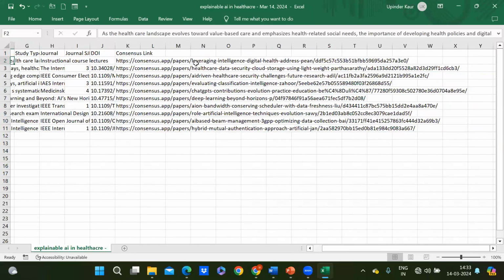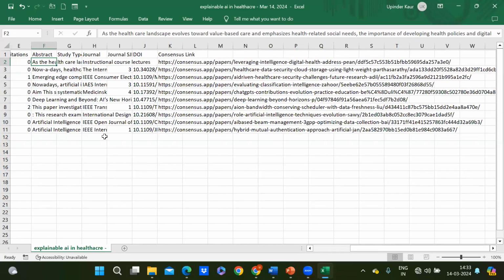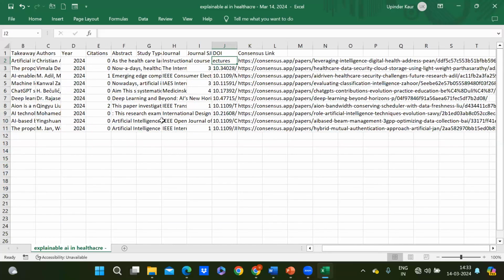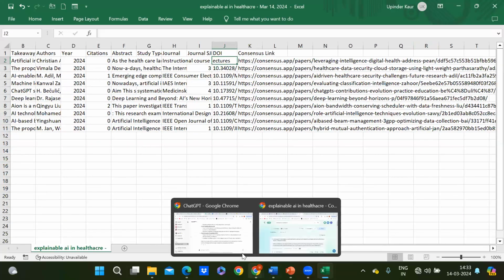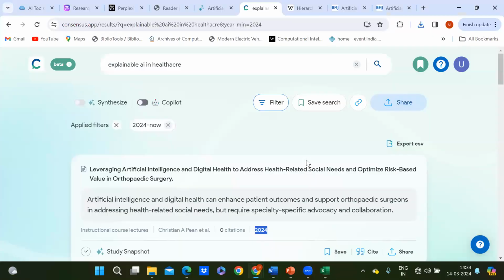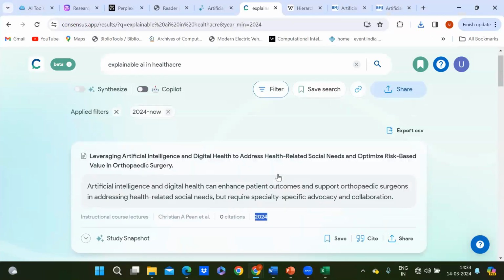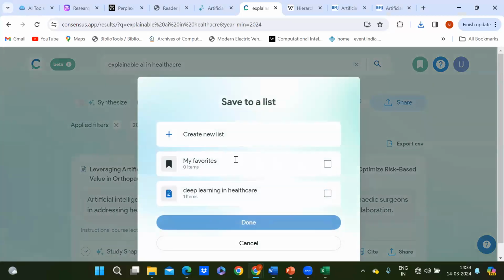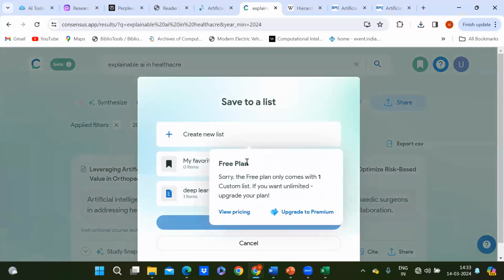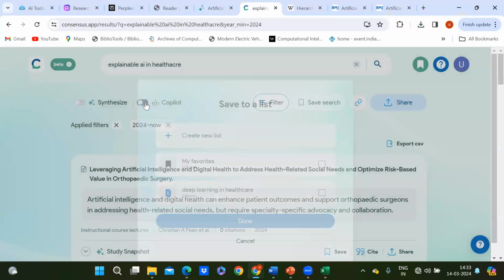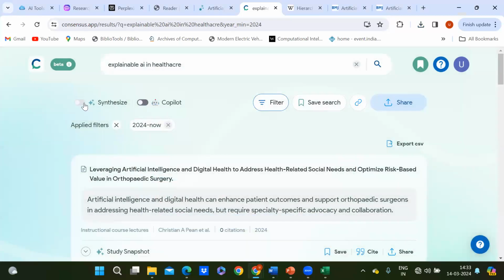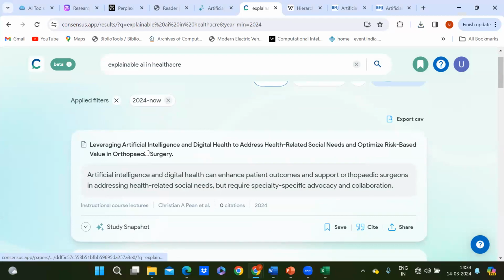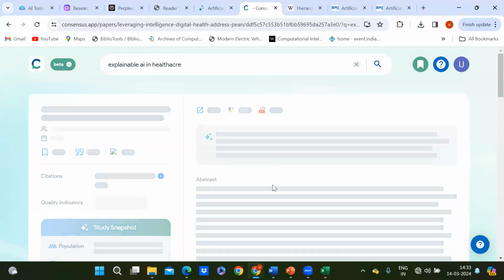Consensus is also available in ChatGPT-4. So see what we can do. We can search with Consensus and find relevant papers for your literature. We can download the CSV file. We can bookmark or save your research to favorites. It will not provide that in the free plan, but if you go with the premium version, you have all the options. See here, the Copilot is there and the Synthesis option is there.